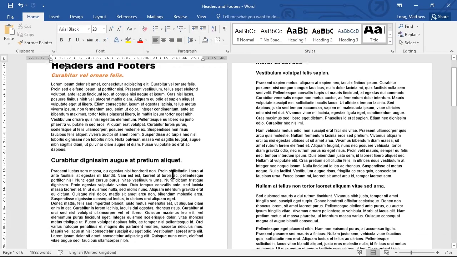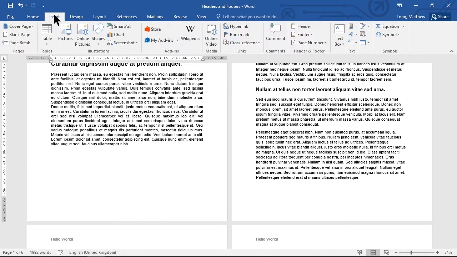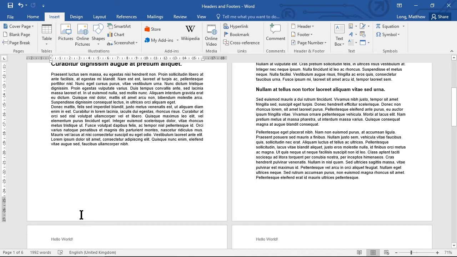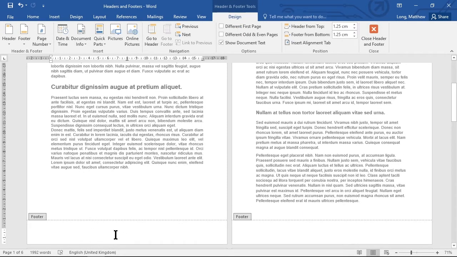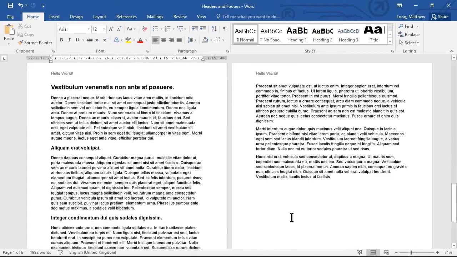Now to add a footer to the bottom of the page, we can do the same thing. We can go to Insert, Footer, and again choose Edit Footer or pick a ready-made footer for you. Or alternatively, we can go down to the bottom of the page where the footer would be, right-click and choose Edit Footer, and again you're back in the footer, and again you can put some text down here. So let's just put example text, and again you can see it's appeared in the footer of every page.